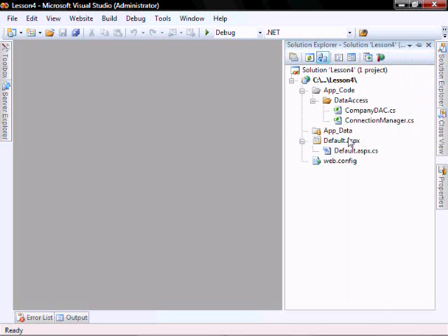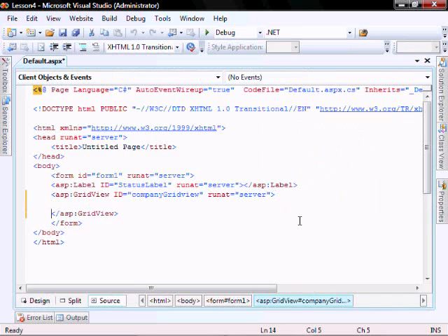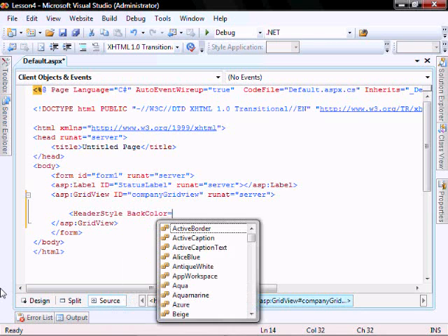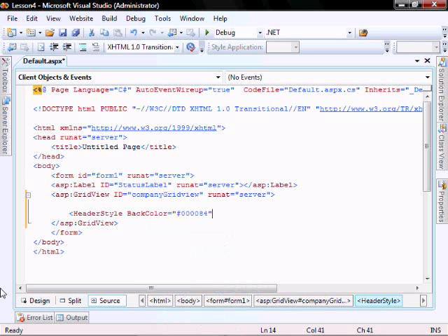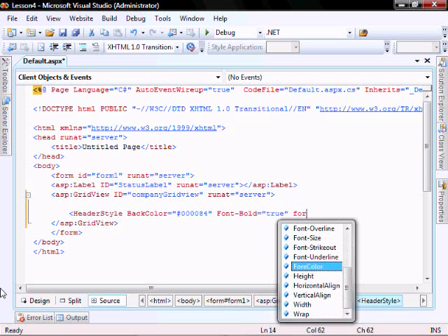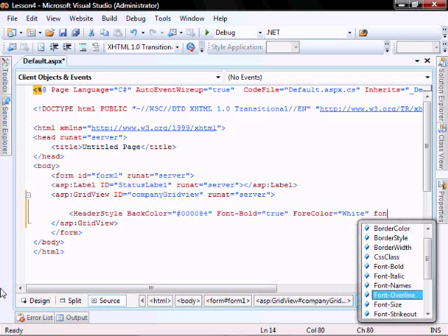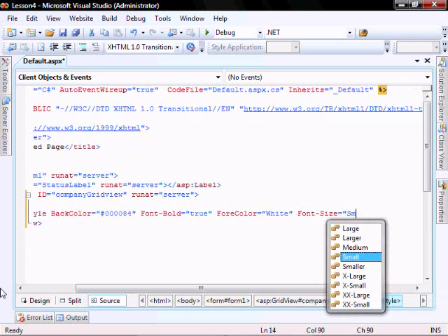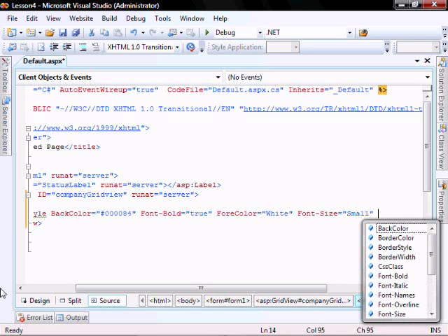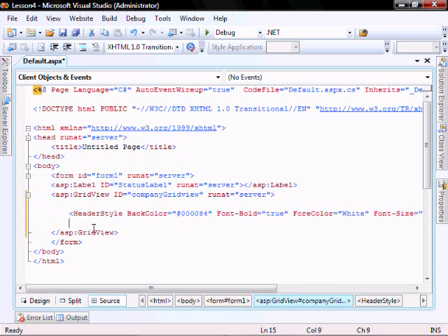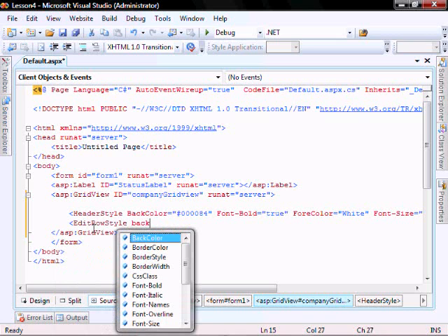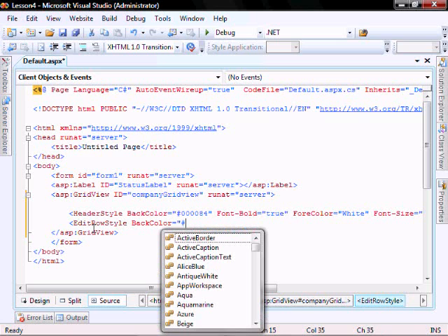Let's open our default.aspx file, and within the grid view tags, let's add a header style. This will be blue. Next, let's add the edit row style. It's going to make this one blue-green.